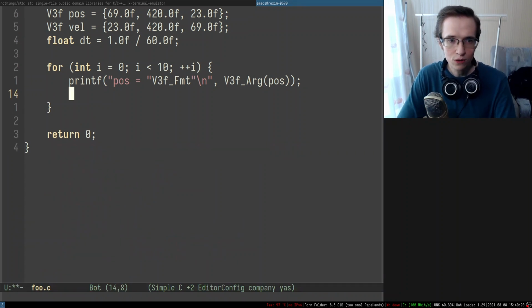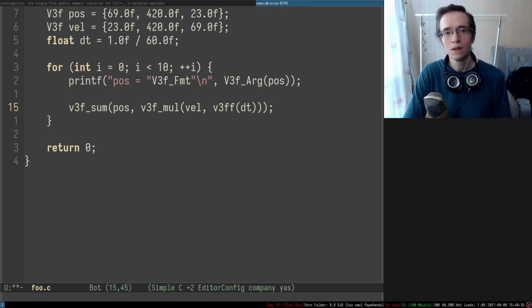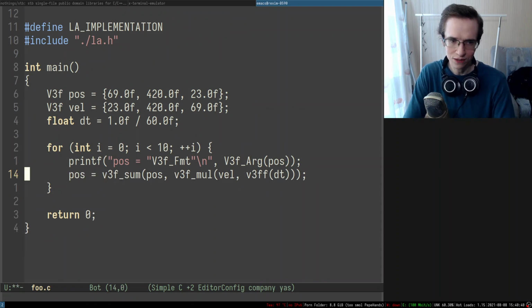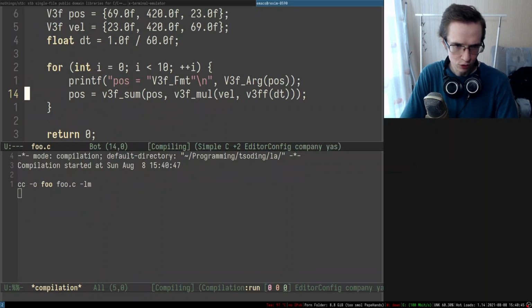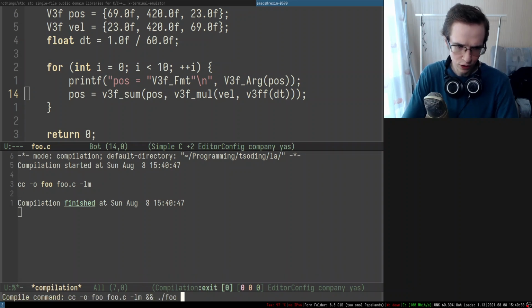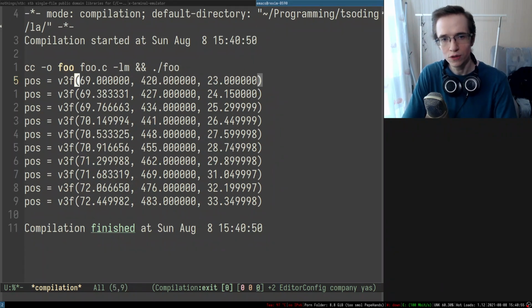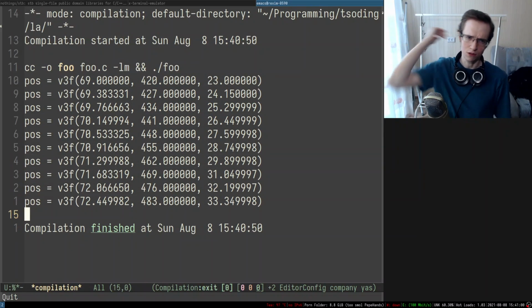So essentially now we need to simulate a single step. What we need to do is v3f sum. We take the position and we add the velocity, but we need to scale the velocity by the dt. All right, so that's basically what we're doing. This entire thing will produce a new position and we're going to reassign the new position. That's basically it, and we're simulating 10 frames. If I compile the entire thing, it compiles, and if I run it, there we go. Here we have a simulation. A point moves from this specific position in 3D space, and this is its position within 10 frames. It's pretty straightforward.